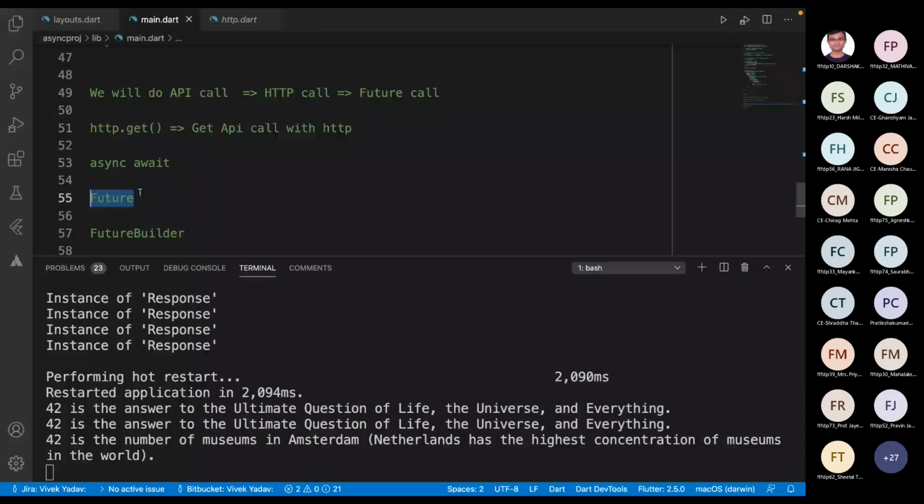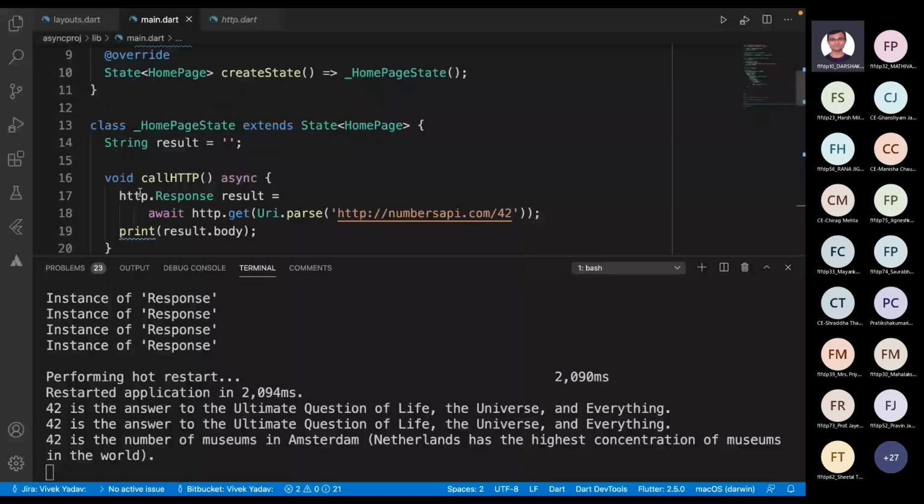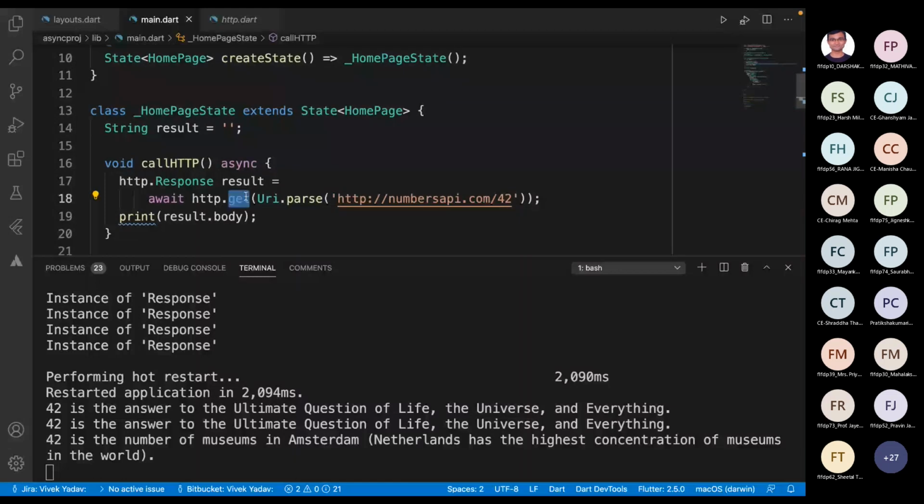So now we know async await, and we also know this future thing. Let me explain how we did our API call. For doing this simple API call, we are using the get function. HTTP has a lot of functions, for example get, post, put, delete, but right now we are only using get. To call an API, you need a URL, an endpoint. So this is our endpoint, http colon numbersapi.com/42. This is our actual URL.